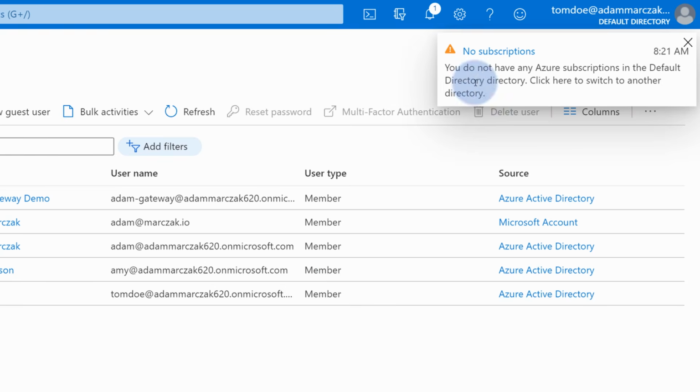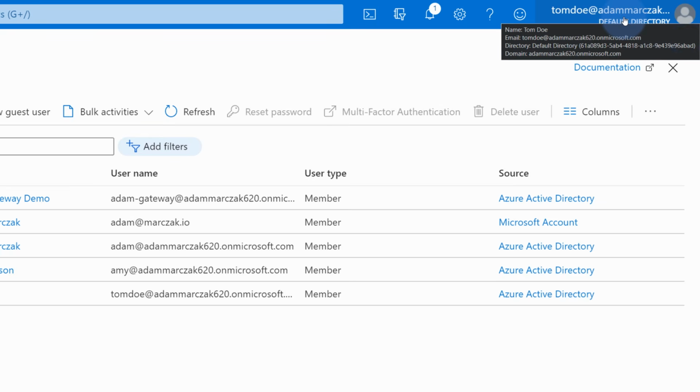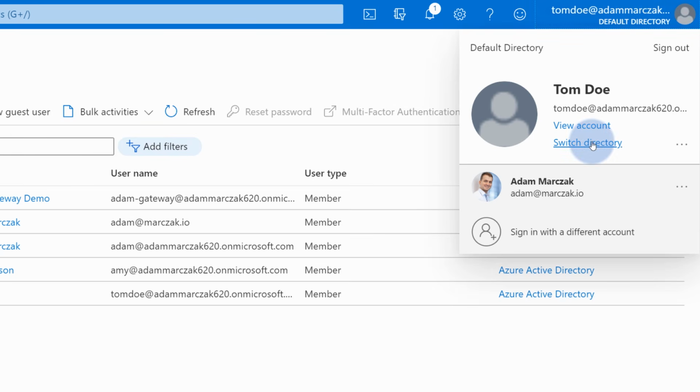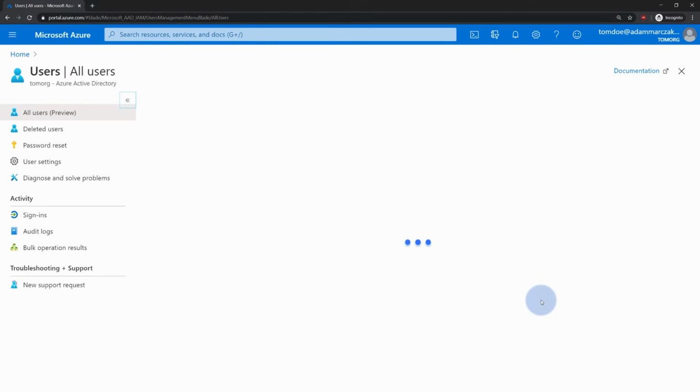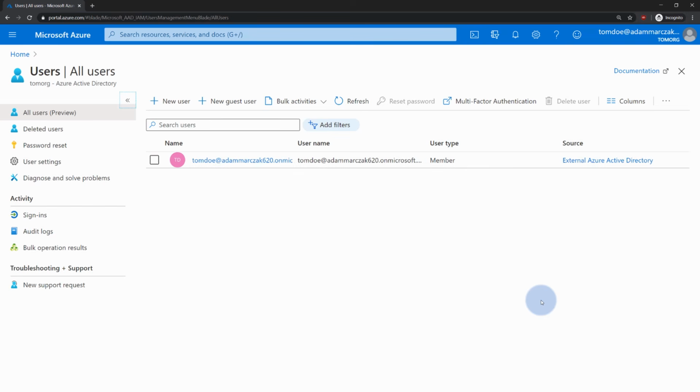Once I log into this directory, I will still get the pop-up that I don't have any subscriptions, but I don't need to have any. So I need to simply click on my username, select Switch Directory, and now Tom organization is visible. When I click on it, I now have my own Azure AD. It directly went through to User's Blade because this is the blade that I currently had open.